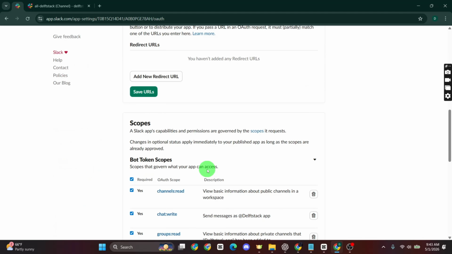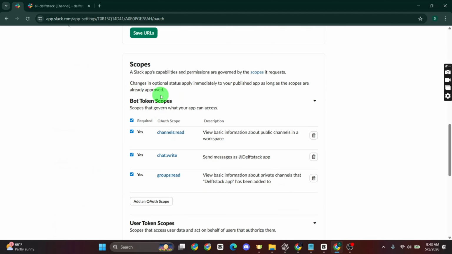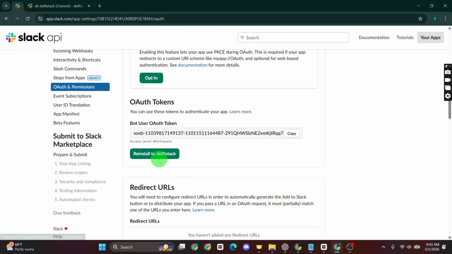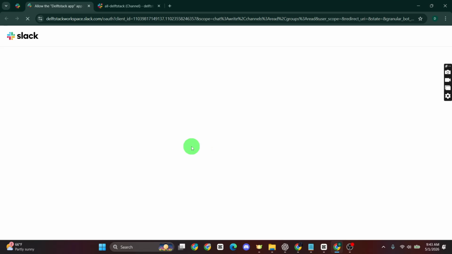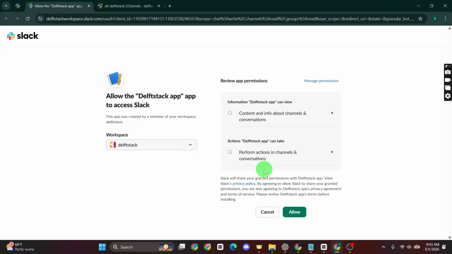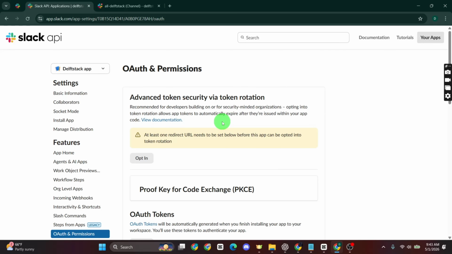Scroll down until you see Scopes, and make sure required scopes like chat:write are enabled. If a scope is missing, click Add an OAuth Scope and add it first. Once done, click Reinstall to Workspace and follow the prompts by clicking Allow. This updates the access token and applies the new permissions correctly.